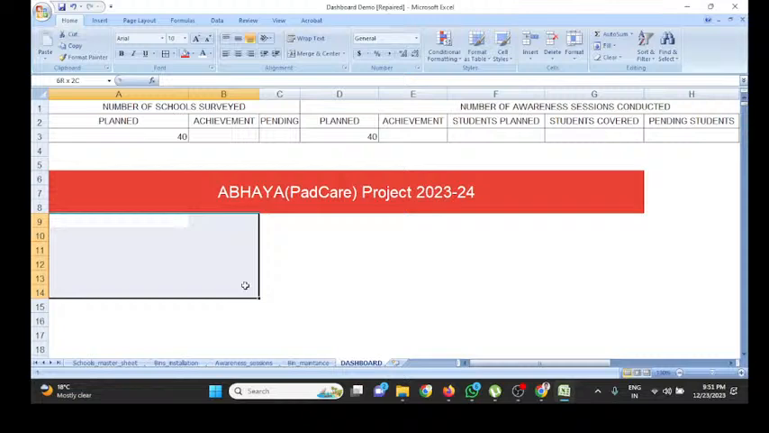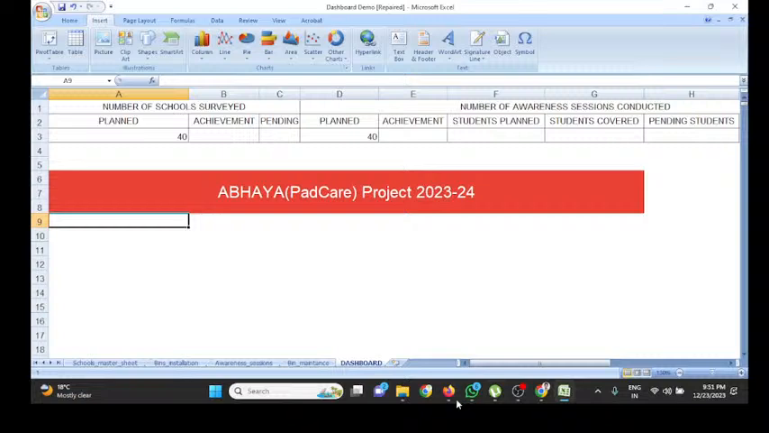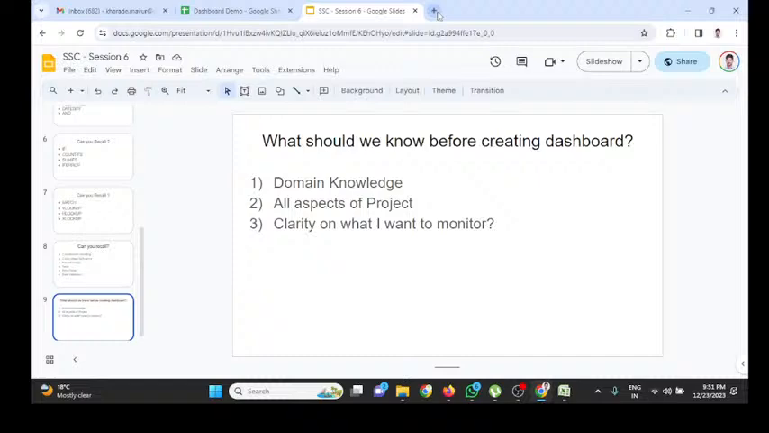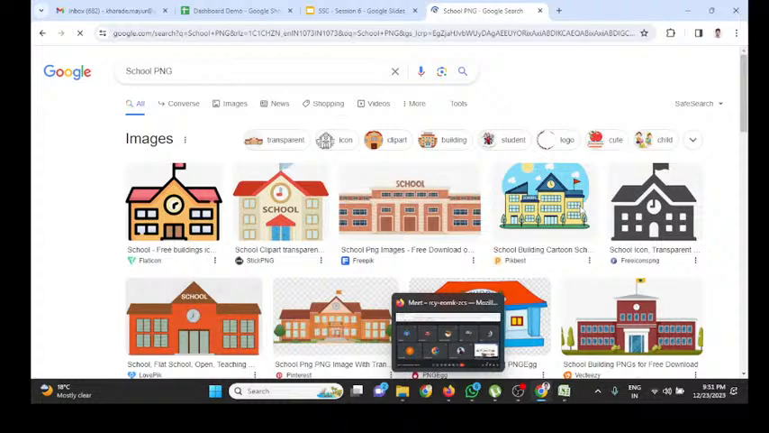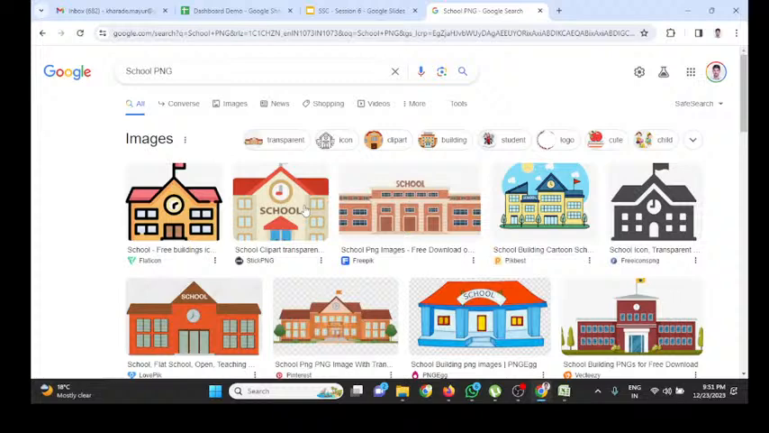So I will go into the insert. I will just open my browser and go here and search for school PNG. I'm doing a little fast, so if you have any question on how I'm doing it, just keep me updated. Yes, so I'm getting some PNG. What is PNG? This is the image format.